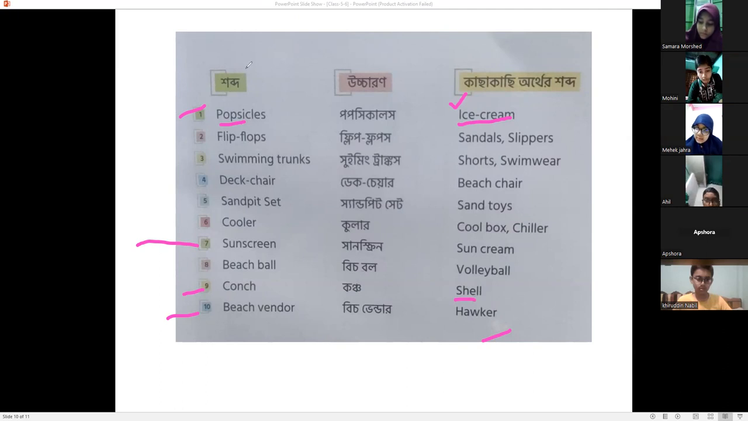Eglo synonyms. Take a chain. So okay. These are the synonyms, or you can say near words or the word meaning. So popsicles, ice cream, flip-flops, sandals or slippers, swimming trunks, shorts or swimwear, deck chair, beach chair, sandpit set, sand toys, cooler, cool box or chiller, sunscreen, sun cream, beach ball, volleyball, conch shell, beach vendor, hawker.